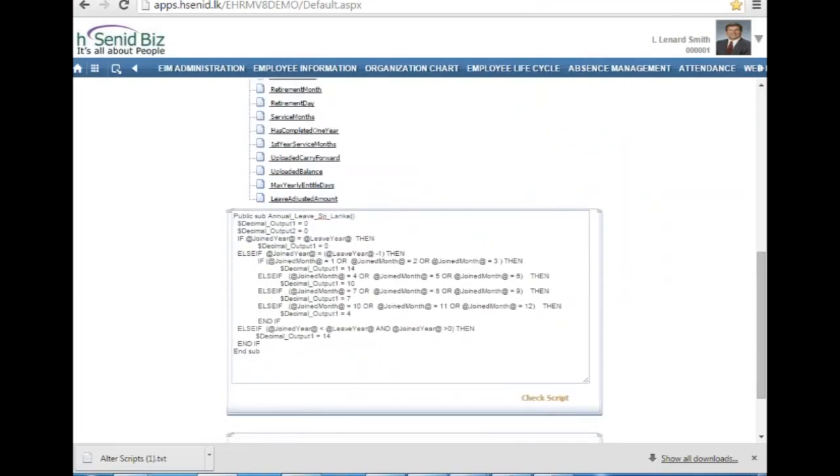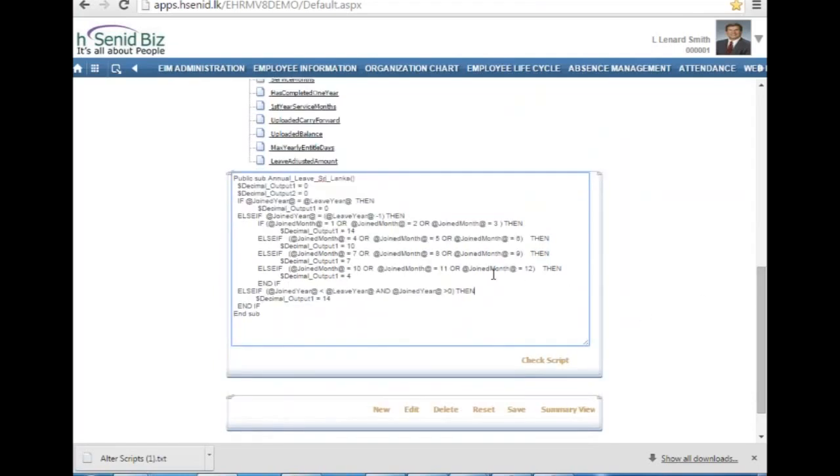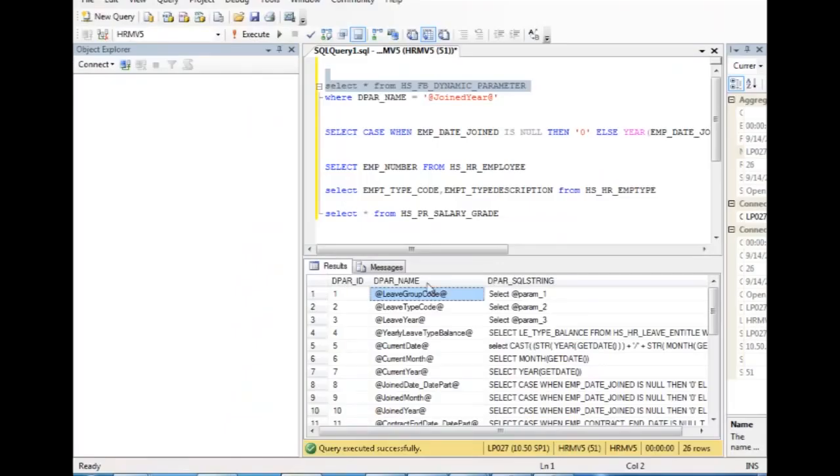When we go into the script, this is a VB script. You will first have to give the script name. Then you will have to define two variables, decimal output 1 and decimal output 2. Then you can give your logic. The items starting with the @ sign and ending with this @ sign are the parameters that you take from this dynamic parameter table.